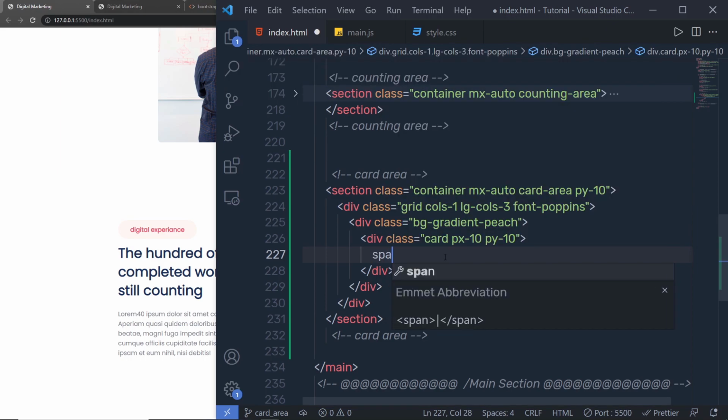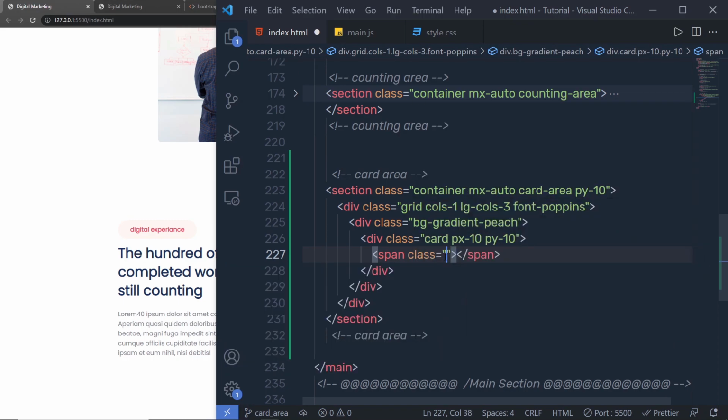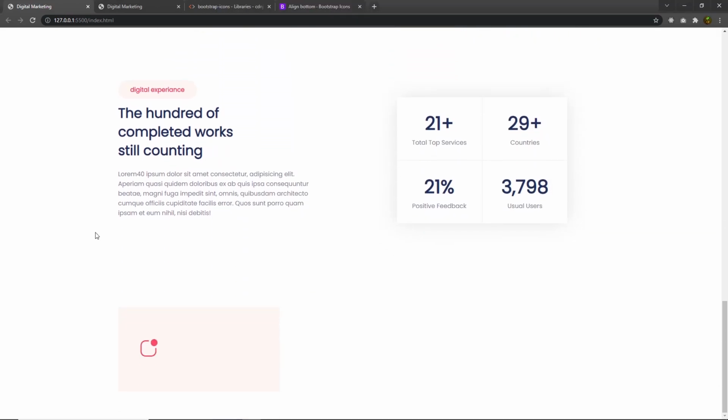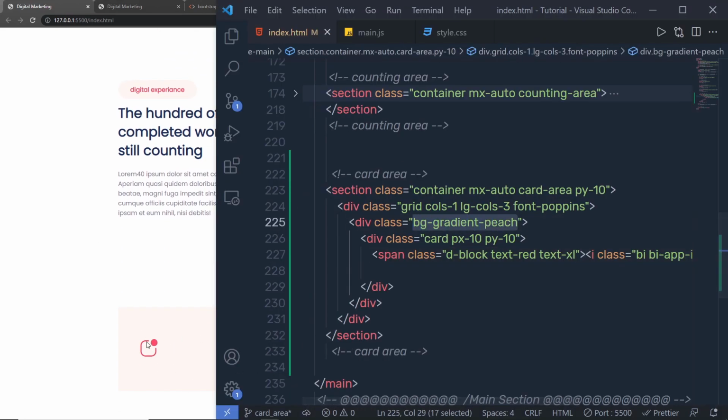Inside this, I'm going to add a span tag and then specify here some classes. I'm going to specify d-block, text is going to be red, and text size is going to be XL. And inside this span, I'm going to add an icon. So I'm going to add an i tag here with the class bi, Bootstrap Icons, bi-app-indicator. Save this file, scroll down. Here I'm going to have this icon. Now as you can see, I'm going to have this gradient color on this column.